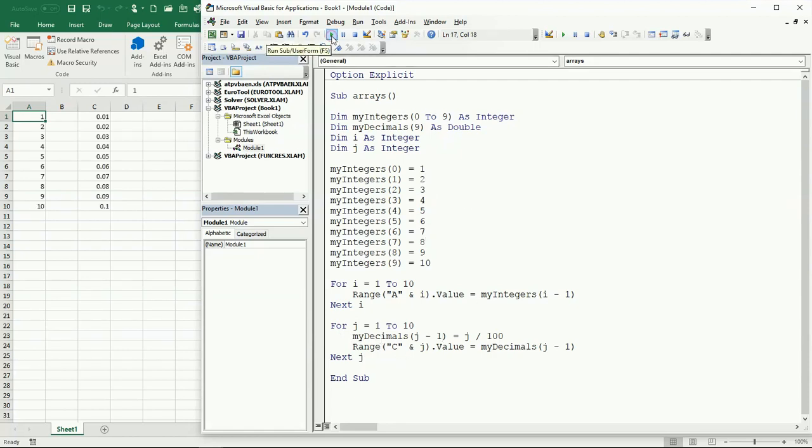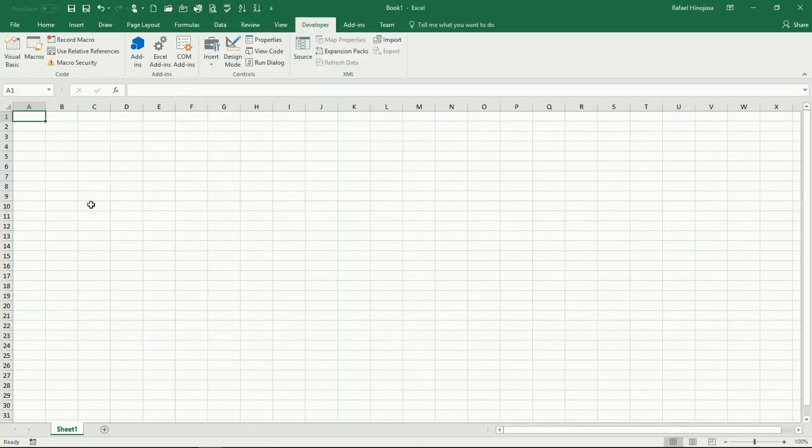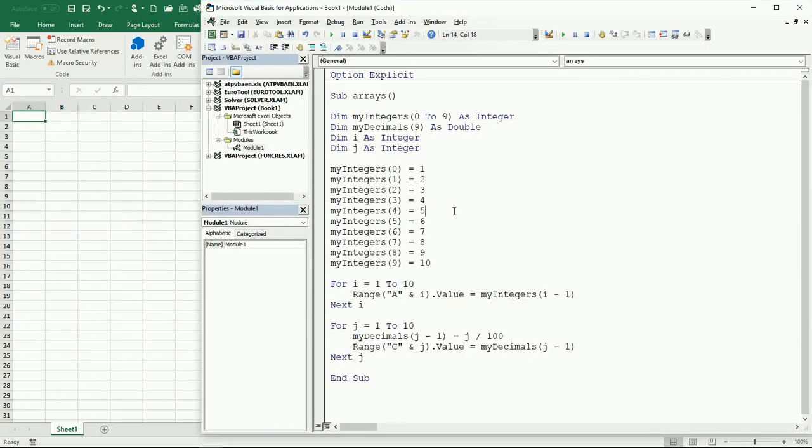Just run it. And it's working as expected. Now let's do a step by step just to have a better look at it. I start populating all the elements of my array one by one, and then on my loop, again, it's going to be A1, and it's going to be 1 minus 1, so it's my integers 0. And again, it gives me 1, and it continues doing the same thing for all the other ones.